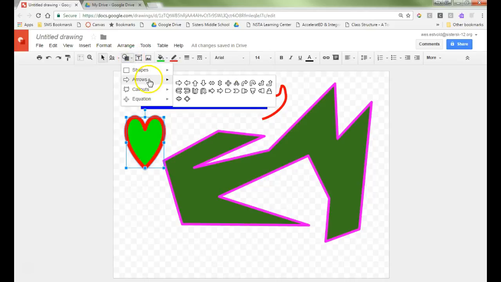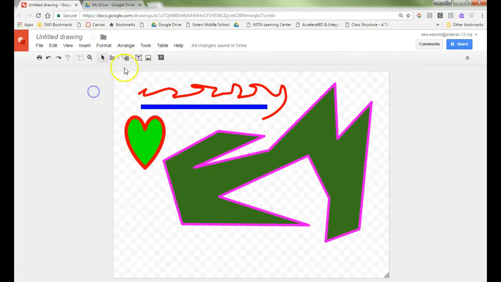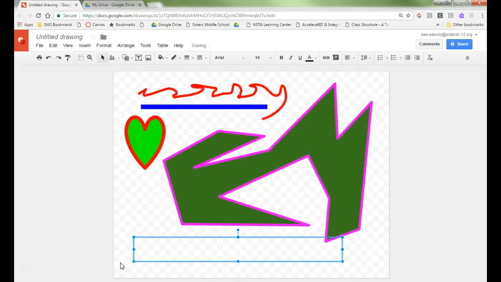We have arrows that you can use, callouts that you can use, and equation symbols. So lots of things to choose from there. You also have your text, and I can actually put this down here. This works just like Google Docs. I can say hello world, and that's the basic font there. If you notice, all my different fonts showed up here, and kind of that Google Doc type stuff.